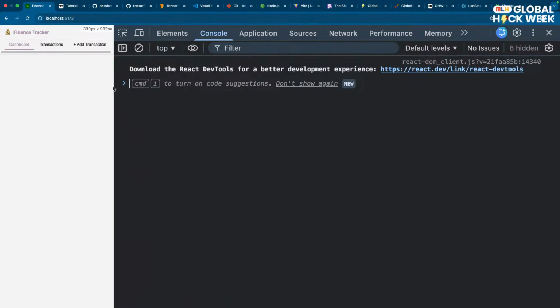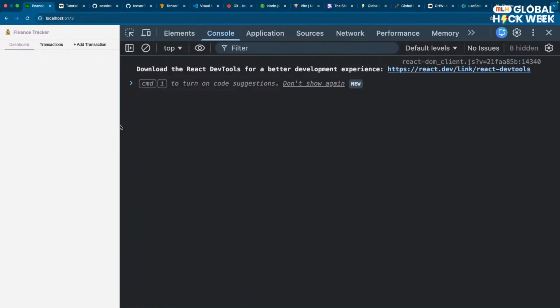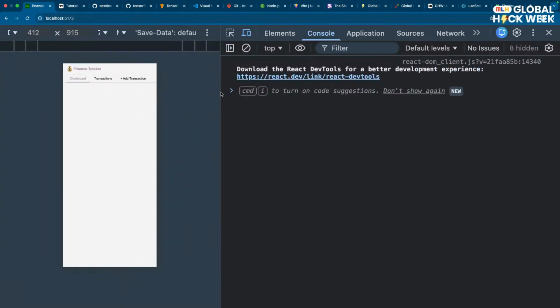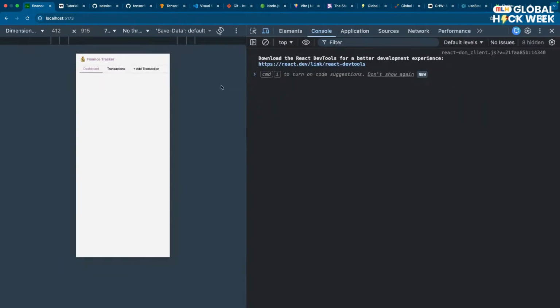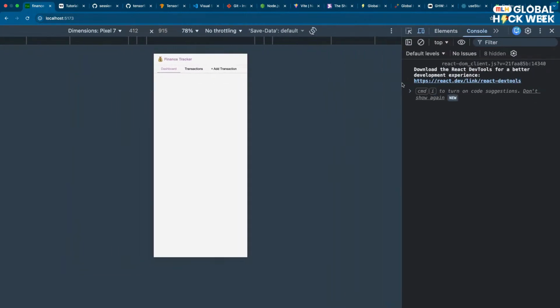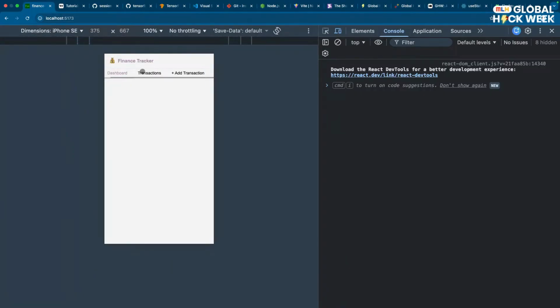So now if I start going smaller, you see the whole thing becomes small. So this ensures that in mobile you can still see the tab. You can go into mobile mode and still see the tab. So on Pixel 7, this is what it will look like. On iPhone SE, this is what it would look like. There will be a scroll bar, unfortunately.